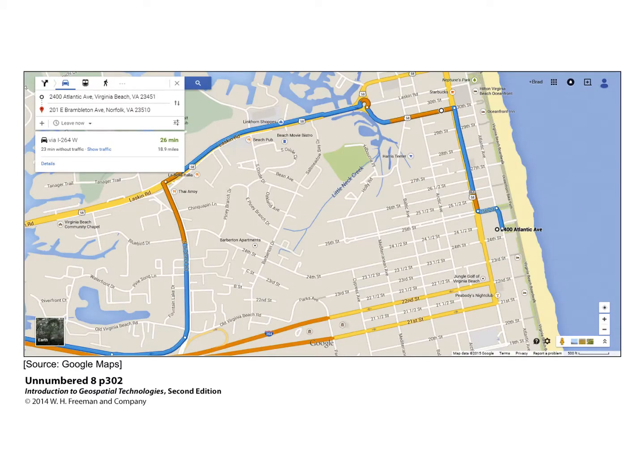If you zoom in, this is an example. You can see the areas that are blue, the areas that are orange. Oranges are the slower, blues are the faster, and ultimately getting you to where you need to go.